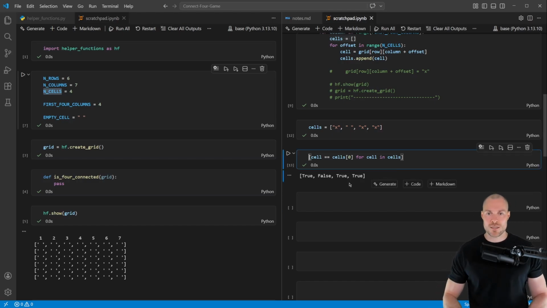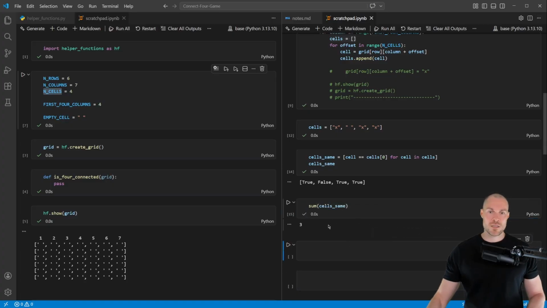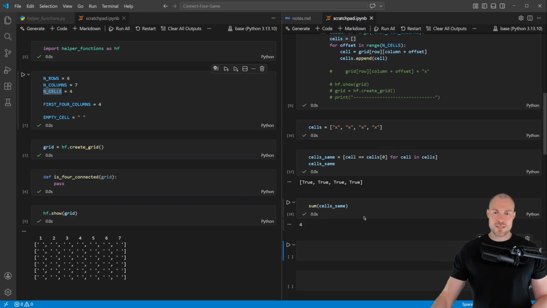So now let's store this into a variable called cells same, and then let's also print out this variable again. Now to check if all the elements in this list are the same, we can calculate the sum of this list. So we can say sum of cells same. In this case, we get a 3. That means that all the elements in this list are not the same, because if they were the same, then we have here 4 trues, and then our sum should be 4. So for example, if I make this here now an x again, then we get 4. So that means all the elements in this list are the same. So that's one way of doing it.